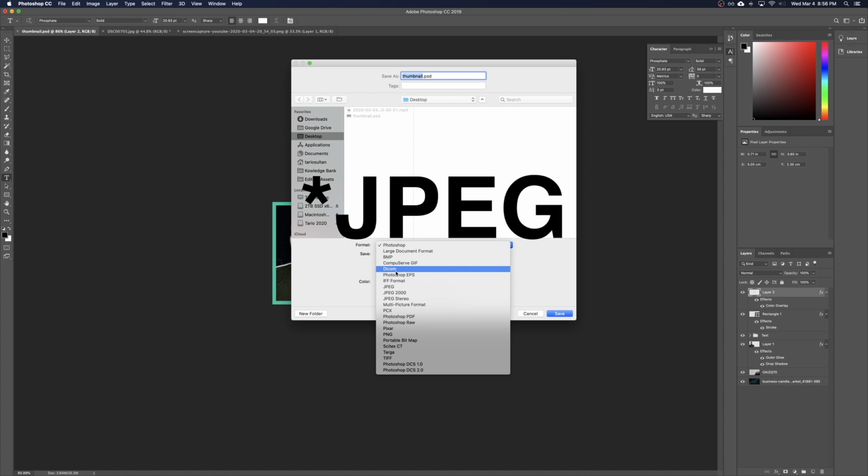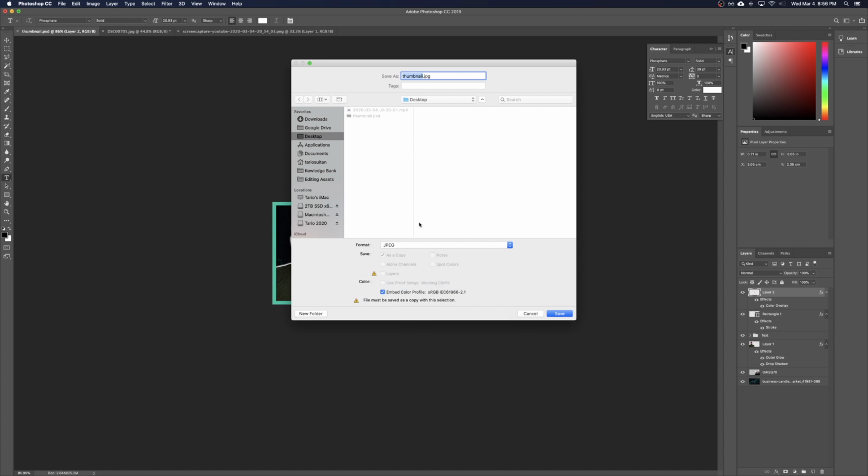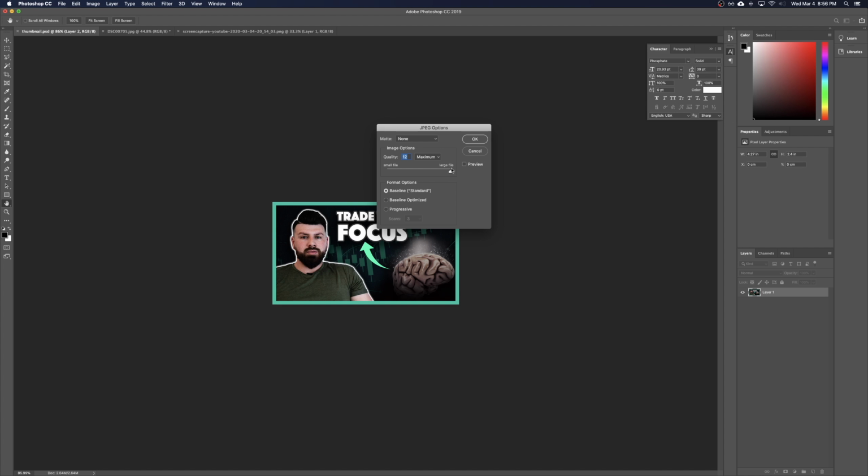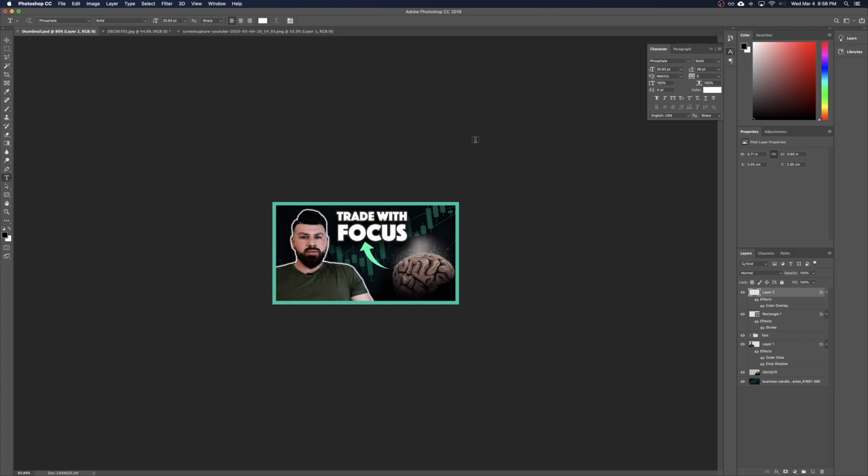And save your file, Command Option S, save it as a Photoshop file as well as a PNG. This is the one we're going to upload to YouTube, and click on save. It's going to be the large file, quality will be 12 maxed out. Click on OK. So that's good.